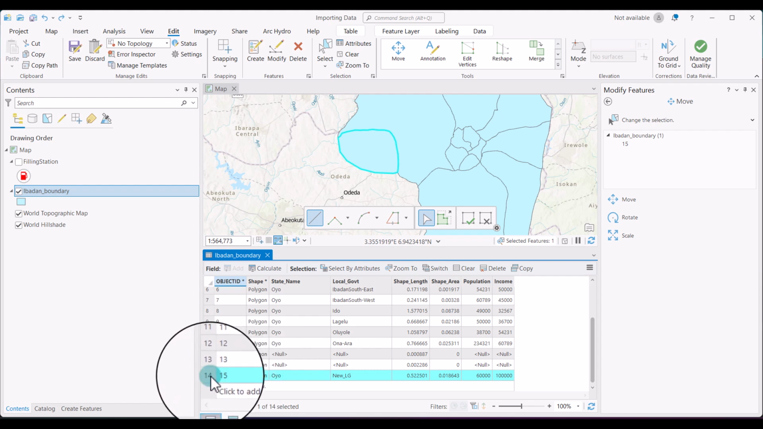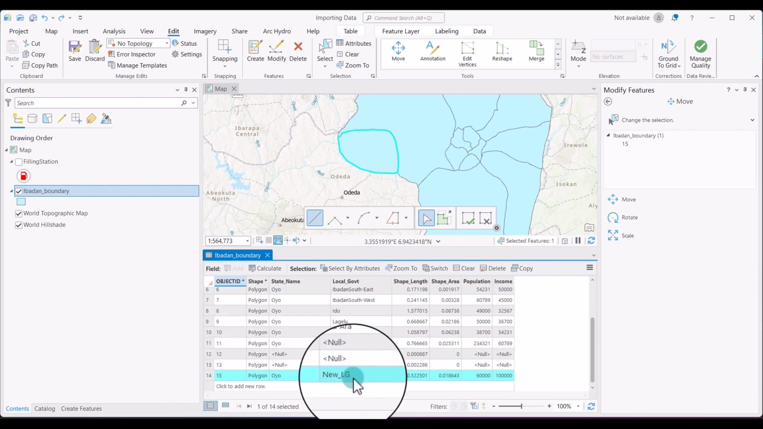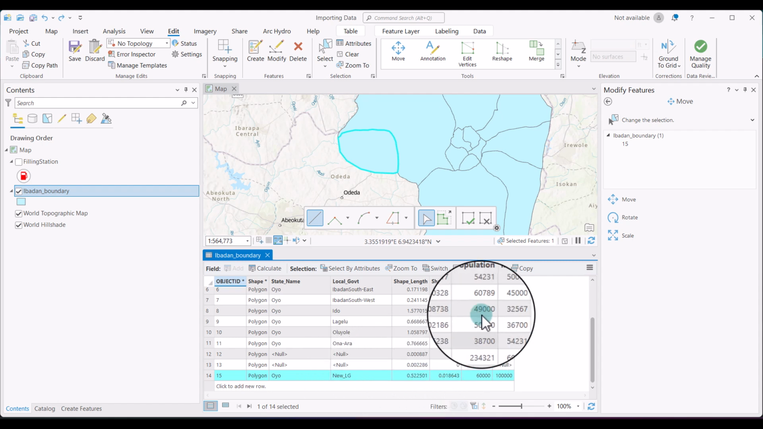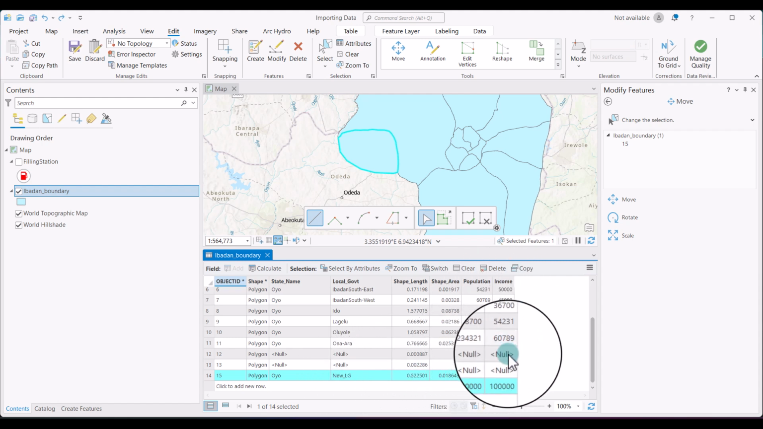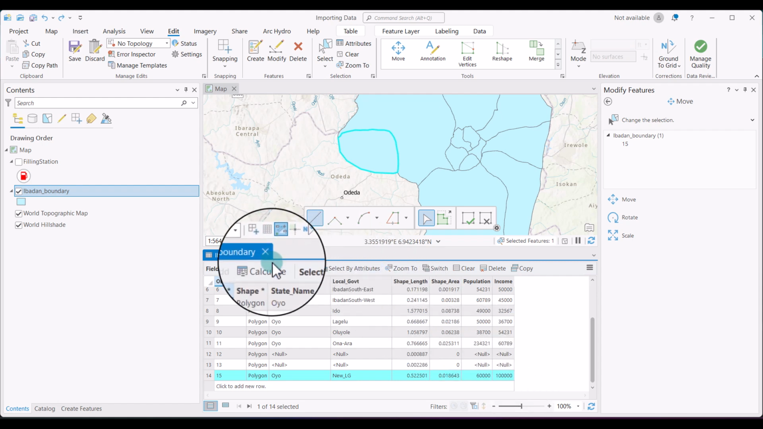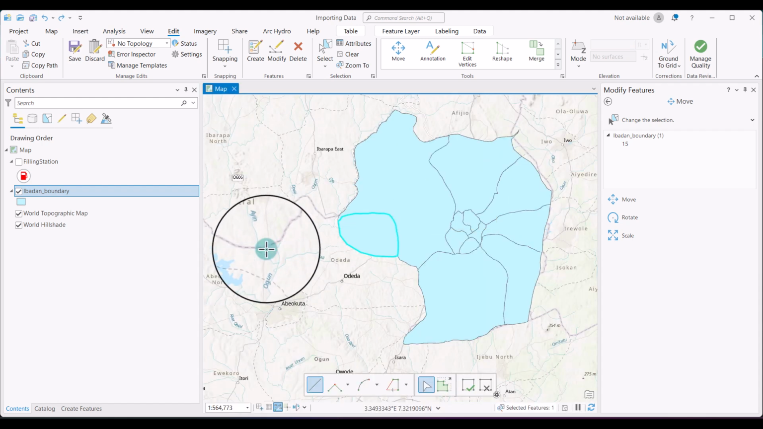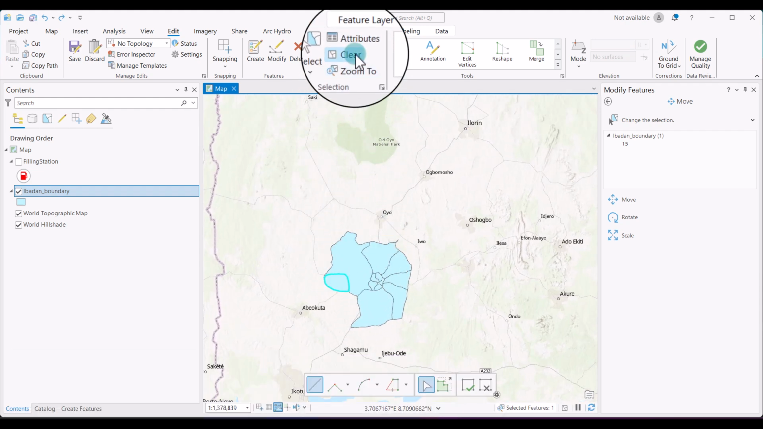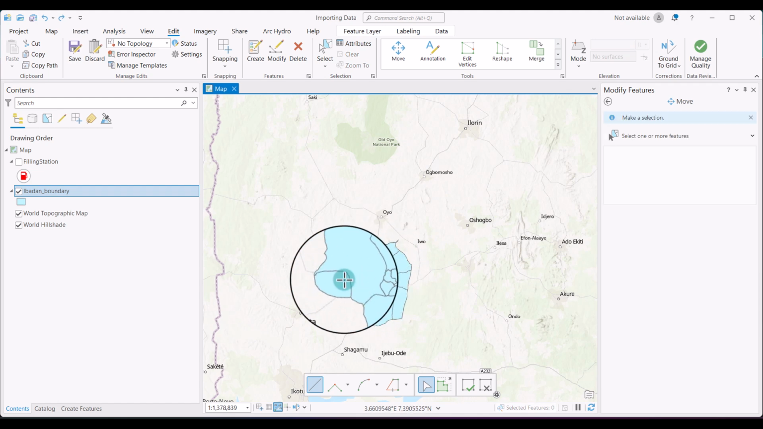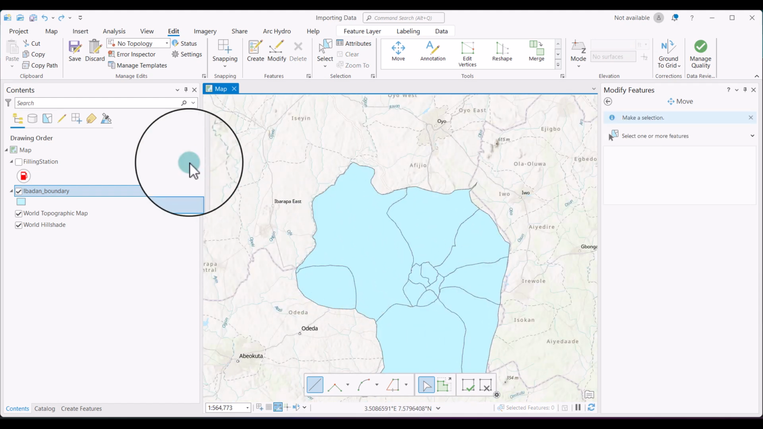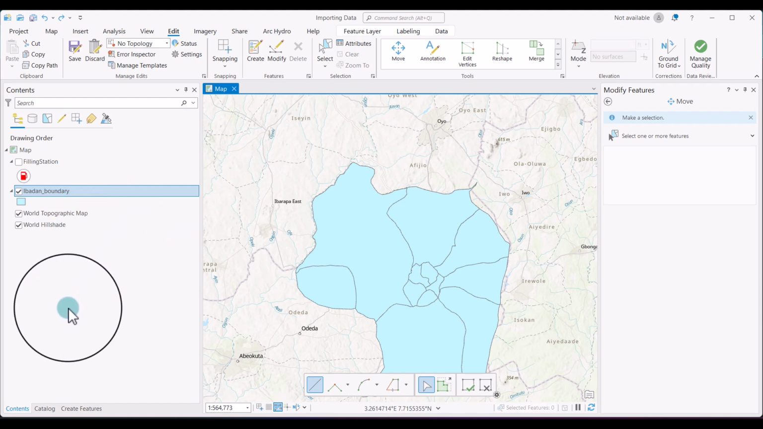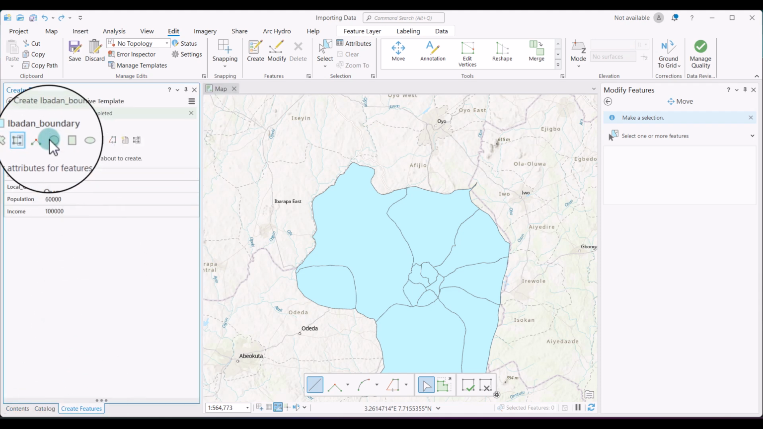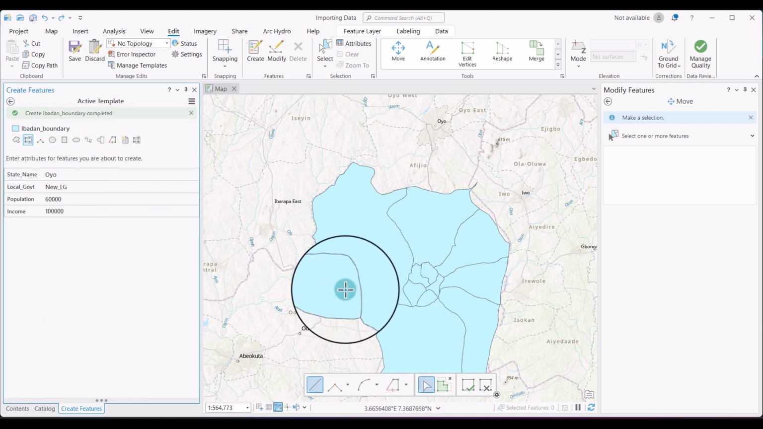Now we can see that our new polygon has been added with the name New Local Government, as well as the population and income that we entered. So this is how to create new polygon to update existing polygon. Now let's learn how to modify polygon. I'm going to click on Clear to deselect this polygon. Now I want to modify existing polygon. I'll click on Create Features to go back to the pane for creating features.